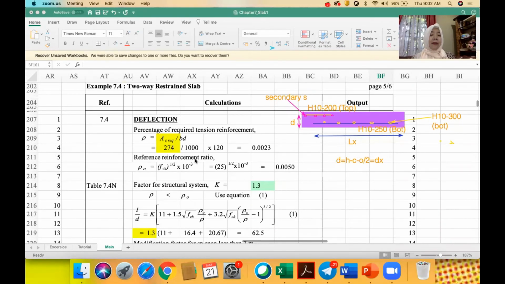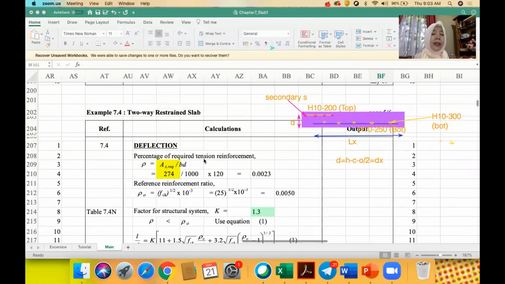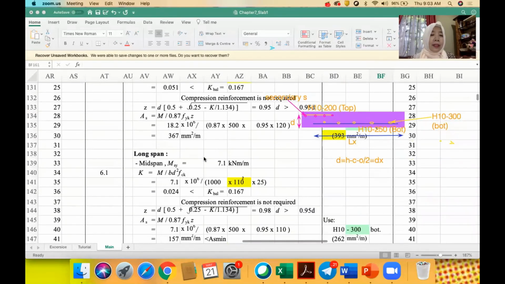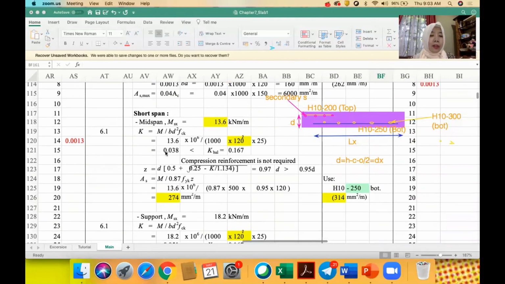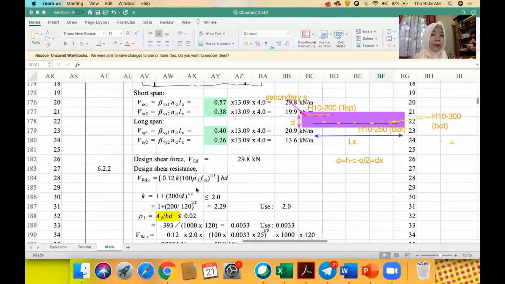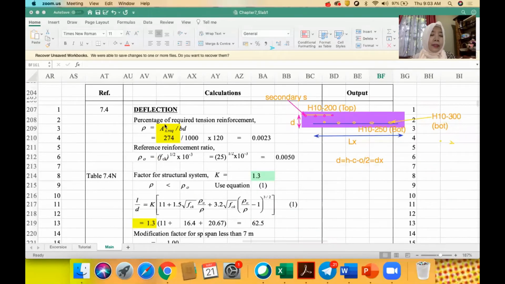Okay, deflection. Deflection is only checked for the Lx direction. So we have here the direction of Lx. What is the As? As for the span. So let us check. This is the short span. We got 274 near the middle of the span, 274. So just put the value here.